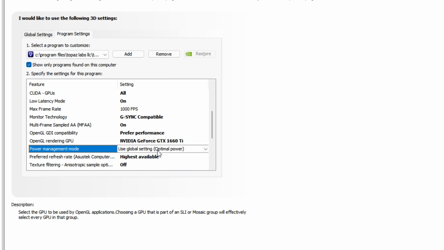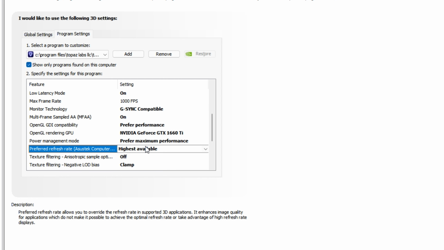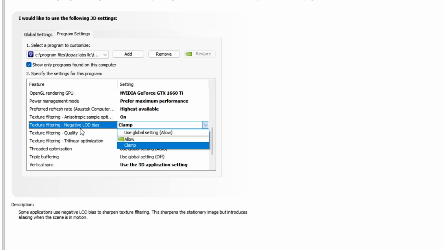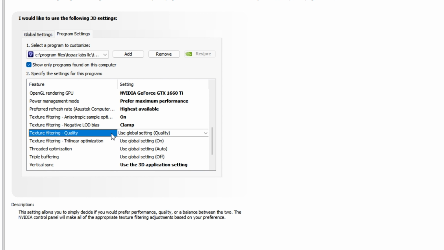For the power management mode, this is also a very important setting, and you need to select the prefer maximum performance. For the preferred refresh rate, make sure it is selected highest available. For the texture filtering, make sure it is on. For the texture filtering negative LOD bias, make sure it is selected as clamp. For the texture filtering quality, make sure it is selected as high performance.